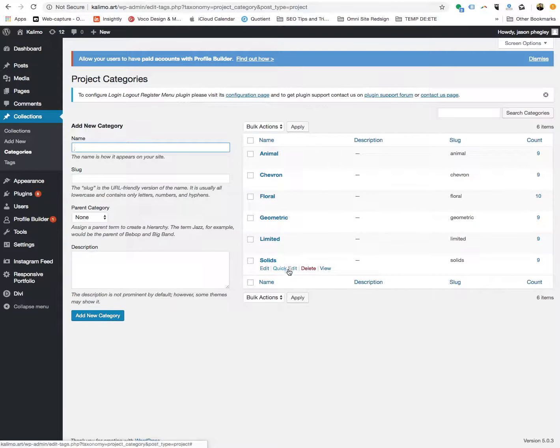If you want to add a new category that doesn't exist there, it's easy. Enter the title here, click Add New Category, and it'll show up here, as well as it being an option on the prints page when you're looking at the front end of the site. So that's how you do that.